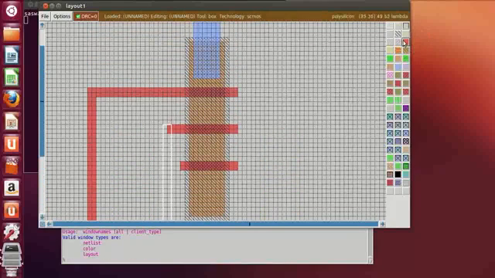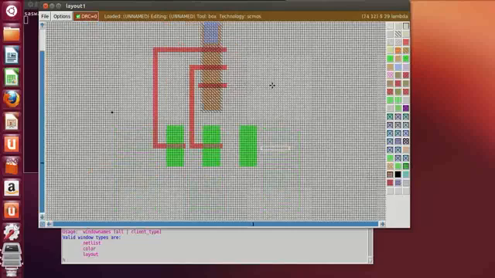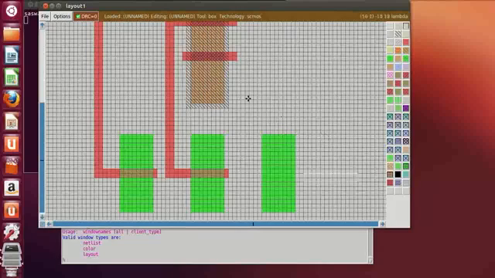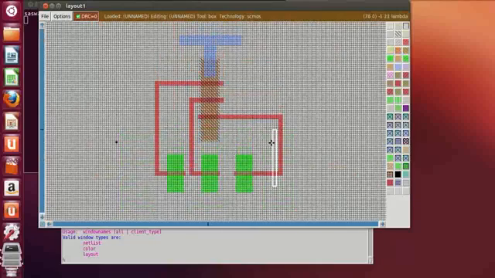Okay, then middle click on poly, from here to here, then middle click on poly, then we can connect from here. Poly. This is A, B and C.